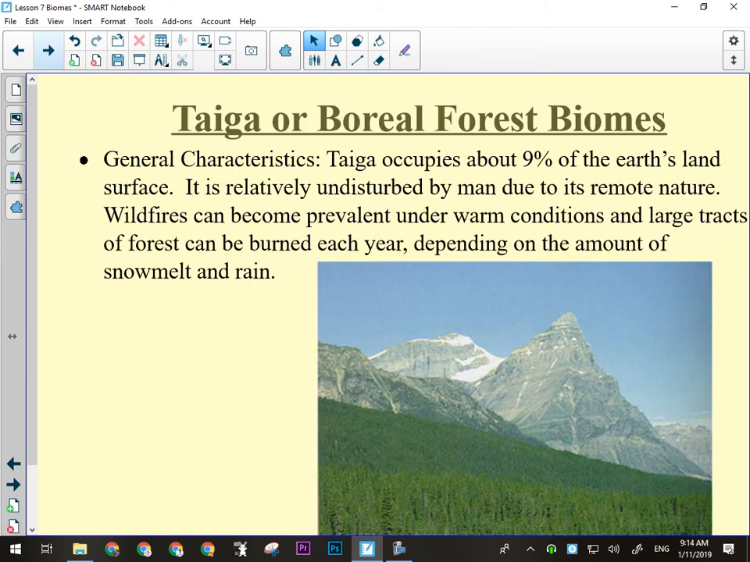The taiga. All right, the taiga is probably the most common biome in Canada. If you go to Banff, you go to Kananaskis, you go to Fort McMurray, that's where the taiga is. It's all just spruce trees and only about 4 or 5 different kinds of spruce trees. So it's not very diverse, but it is very rugged.